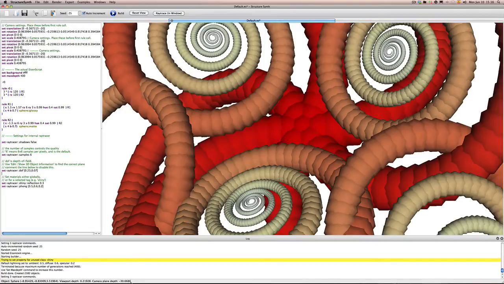Now I'm going to put my cursor back up here, but pay attention to the camera plane depth number. Now you see it has changed to negative 36.3189. This is the number that we want to keep in mind. Write this down, remember it, whatever you like. But this is the number we're going to have to input in our focal distance. And let's take a look at that now.